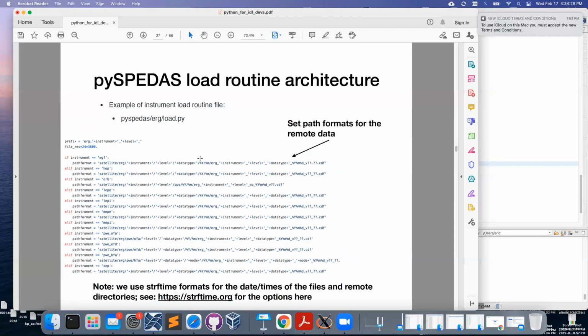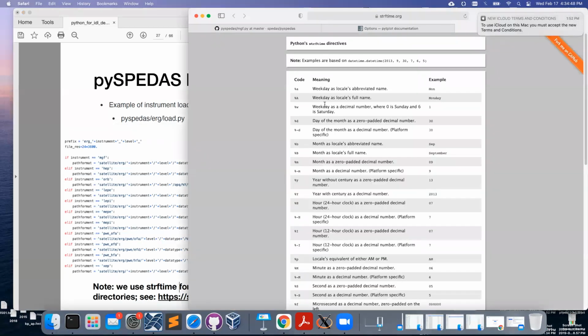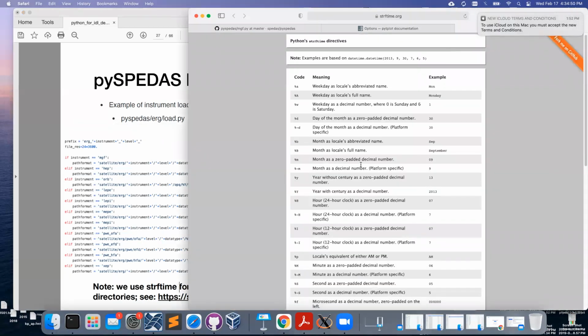The big difference being how times and dates are formatted. In Python, we use what's called strftime formats. To get a list of these, there's this useful website called strftime.org. That's pretty much how I always find it. It has a list of the different types of time formats, codes, and what they mean.